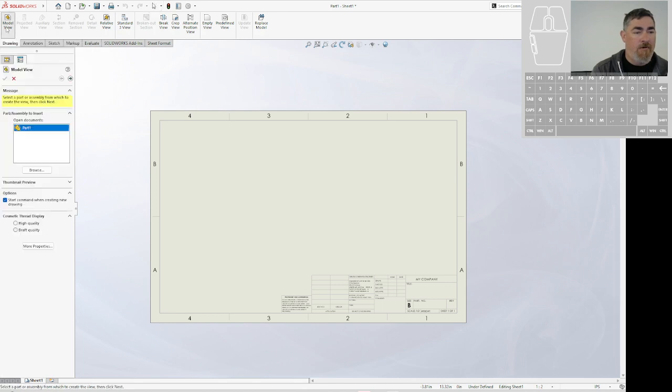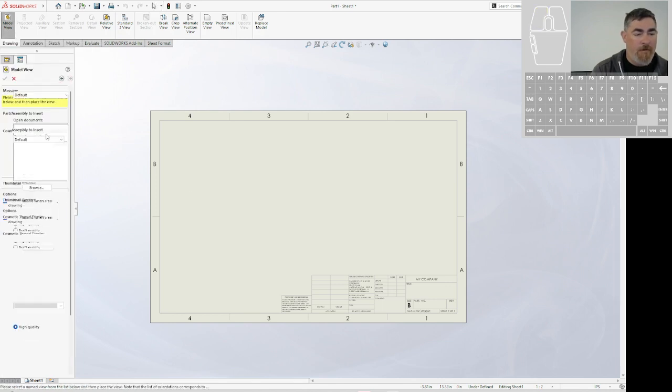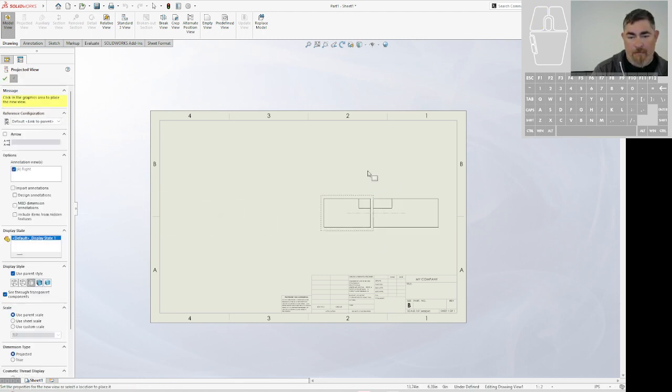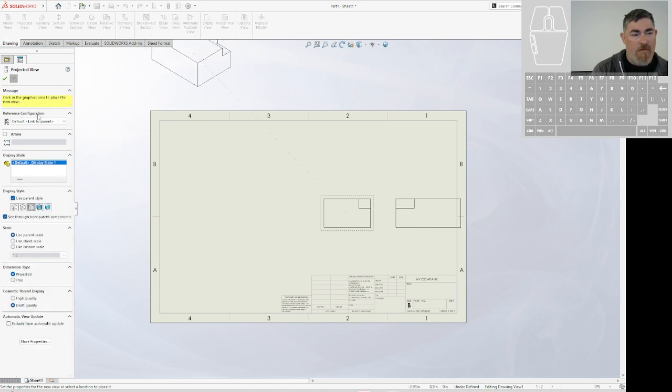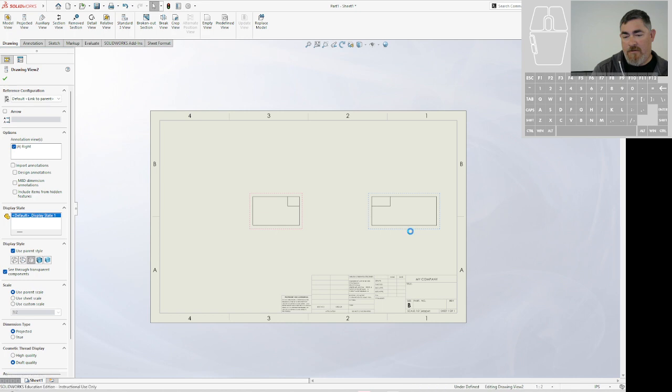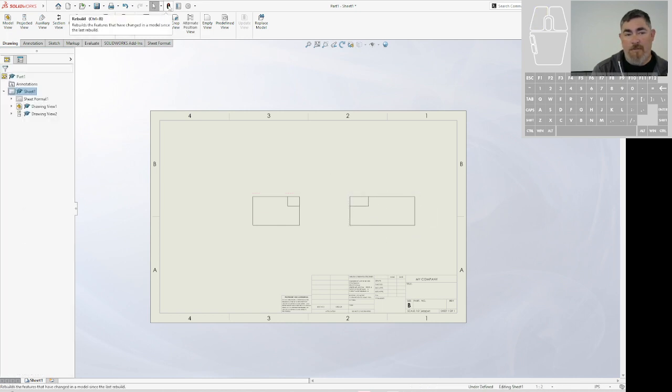Drawing, model views, pick my part, tell it what I want for my front view, put those in, and nothing is still coming up. So I just need to hit the update button, and now everything is there.